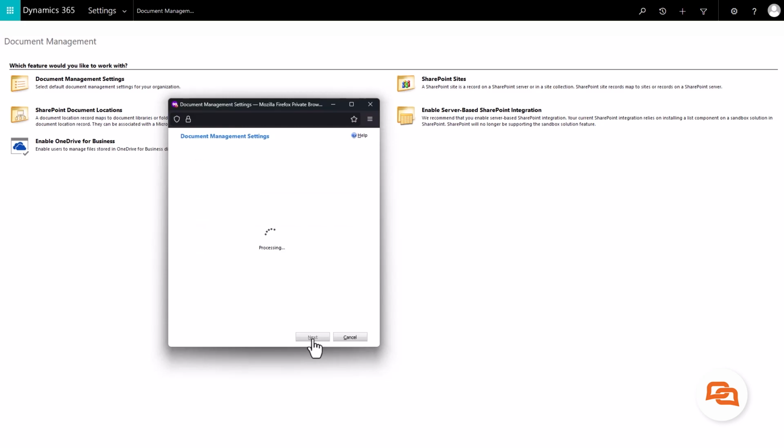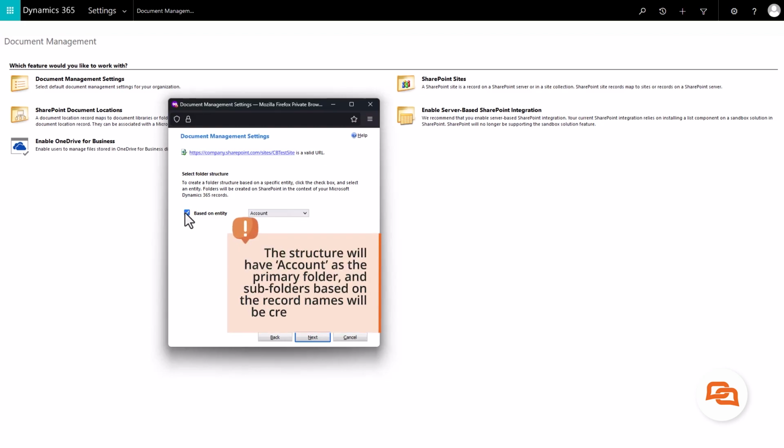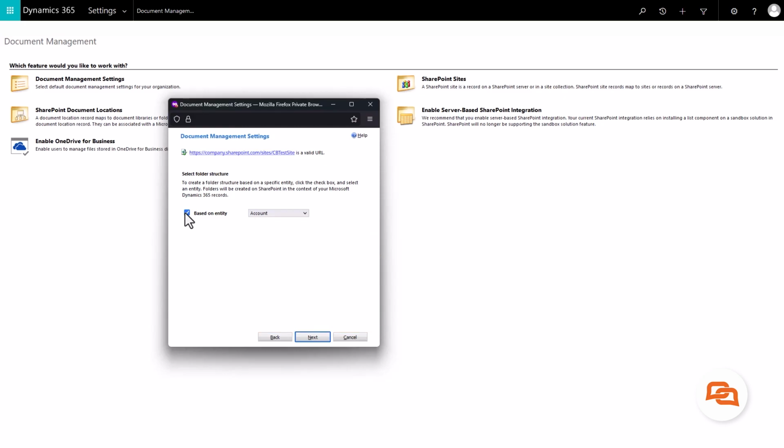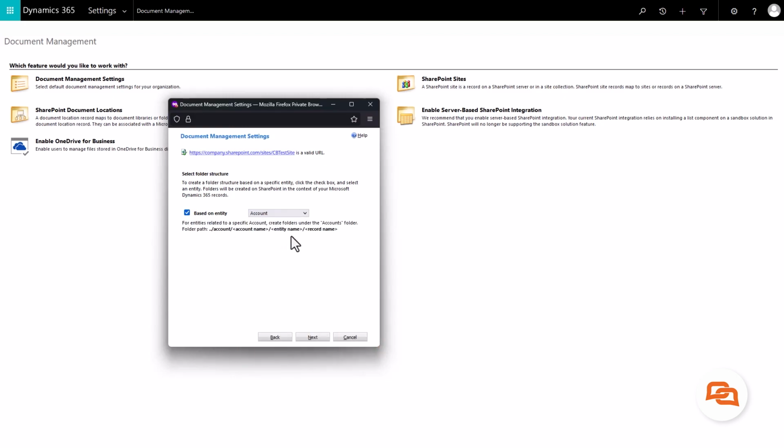You can then define the folder structure. For this, you have three different options. First, you can choose not to check the Based on Entity checkbox, in which case, folders will be created in the root directory. If you do check the Based on Entity checkbox and choose Account, the structure will have Account as the primary folder and subfolders based on the record names will be created under it. On the other hand, if you check the Based on Entity checkbox but choose Contact, the structure will start with Contact as the primary folder and subfolders based on the record names will be created under it. Make your selection and click Next.